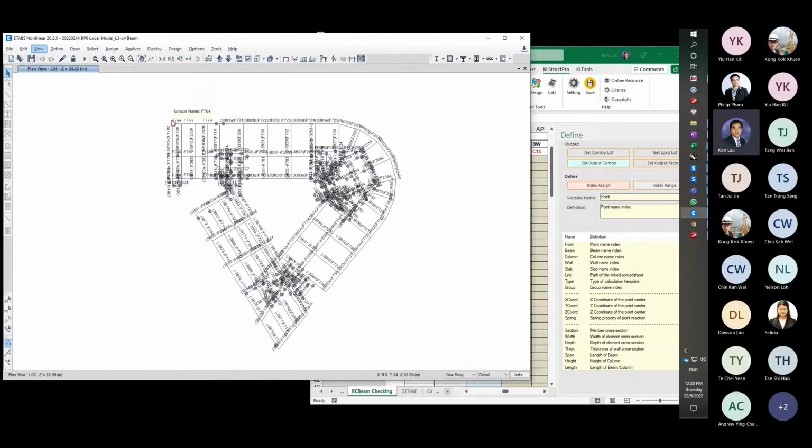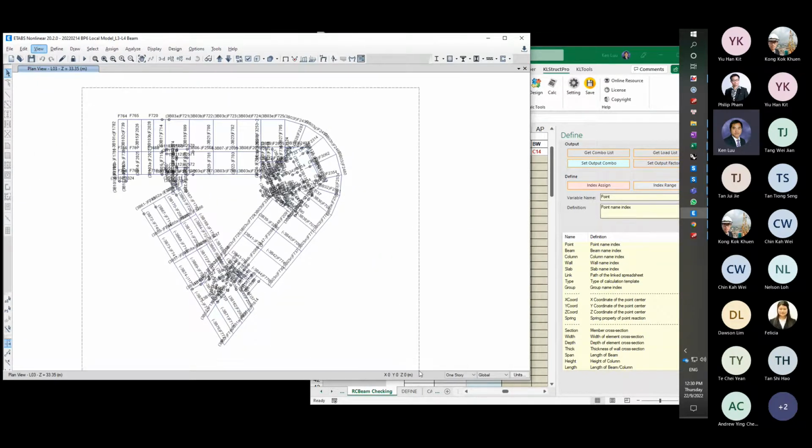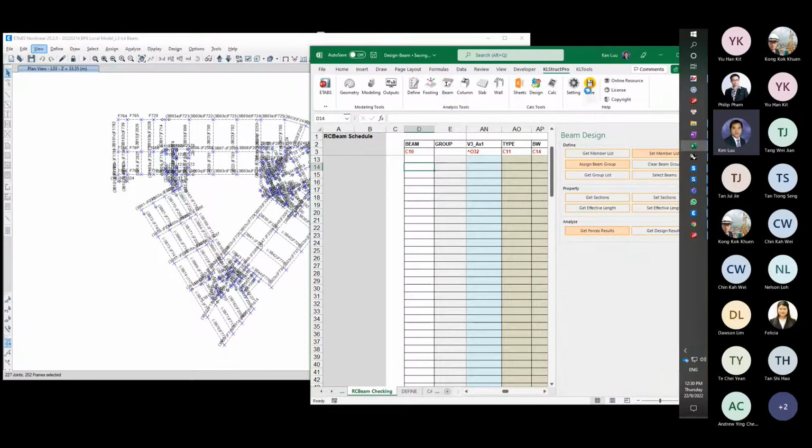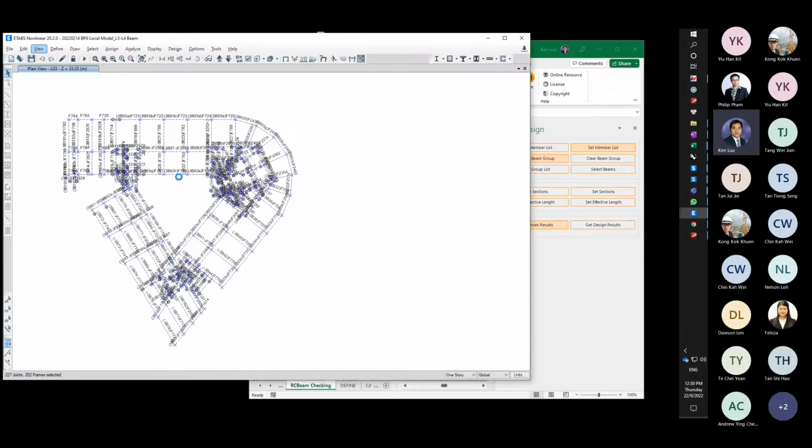Okay. You use the same function. You can select all of them, and you go to the beams. I say first, and then you say get the group list. So it will give you the group list of all the beams that you select.